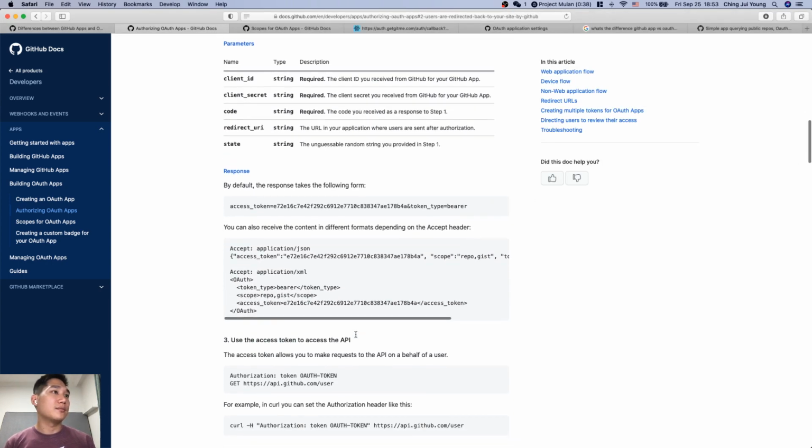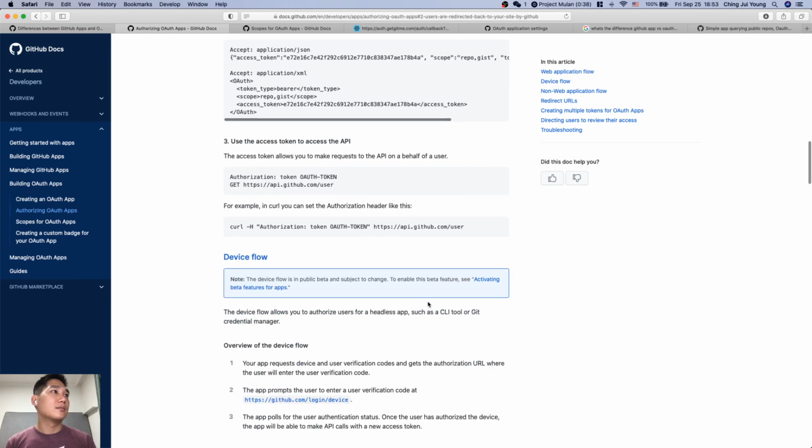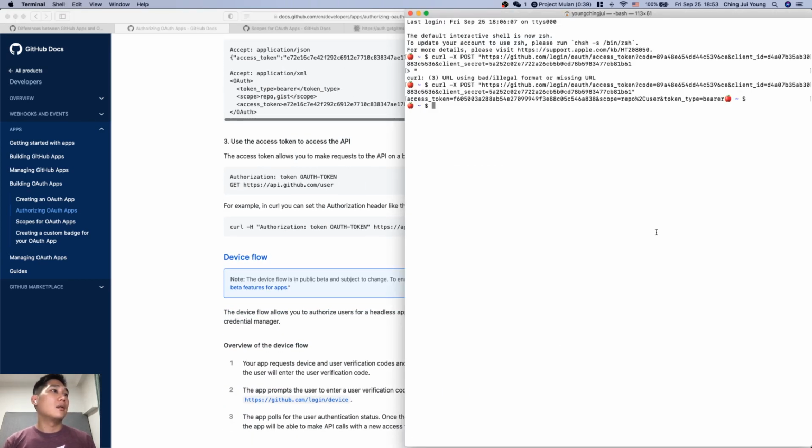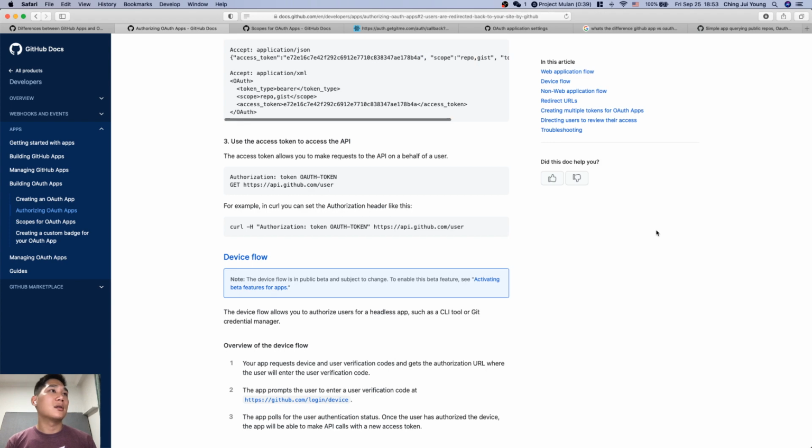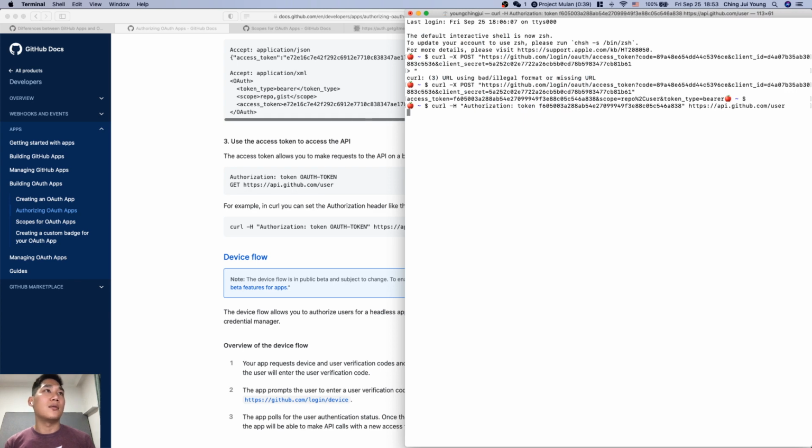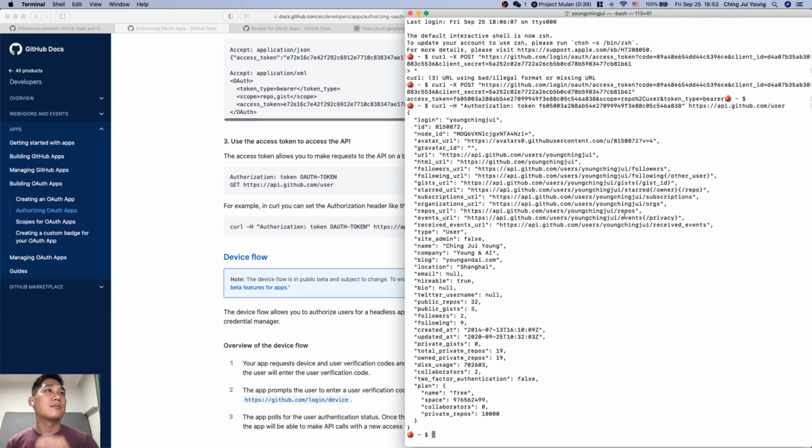So, for example, curl, we have one header, authorization token, OAuth token, to https://api.github.com/user. Okay. Let's see if we get information back. Nice. So that's me. Okay. Excellent.